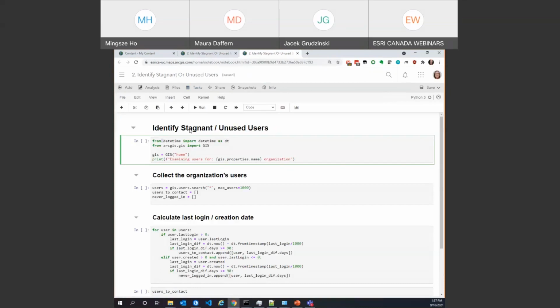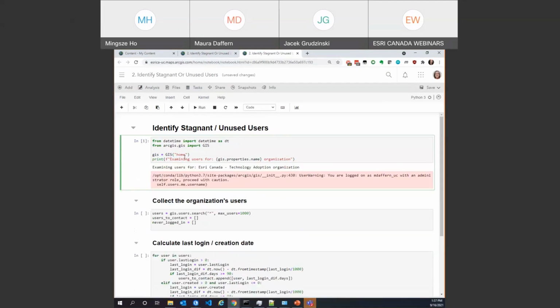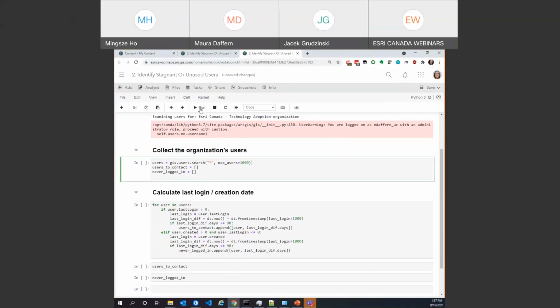What I'm going to do, first of all, is point out that using ArcGIS Online, the authentication method that you can use is to specify the keyword home when you're creating the GIS object itself. And so I'm going to connect to my GIS. The first message that we get is that we're logged in as an administrative user and we should proceed with caution. We're going to collect the organization's users.